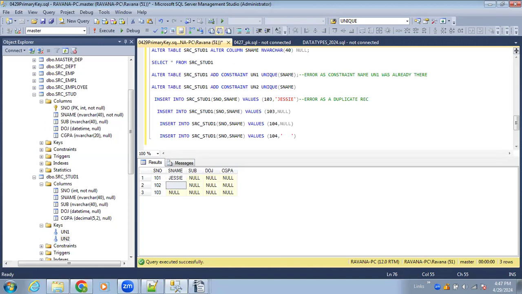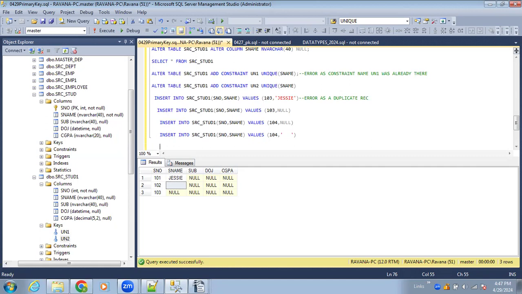Like a composite primary key, is it? So now, for the existing data, let me drop both UN1 and UN2 and create a composite of this one. On the same table, yes. I'm going to drop the constraints UN1, UN2, and again create a composite of SNO and SName. It should be the composite one.